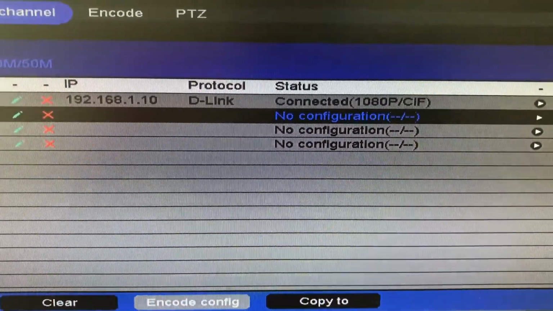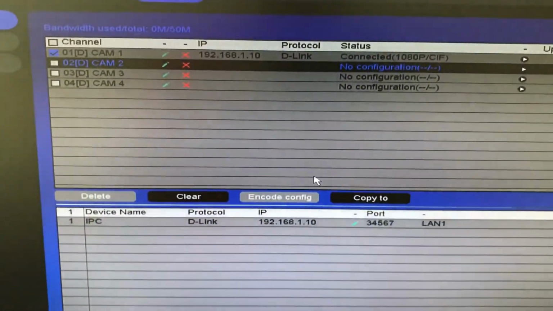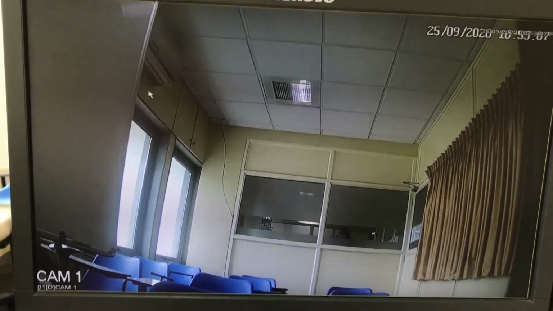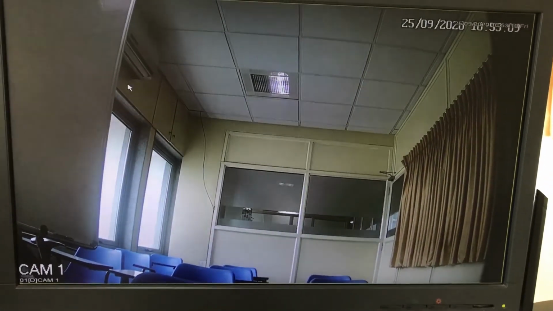You can see the status is coming as connected. Now let's check the live view. So here I have the IP camera. So that's how you have to add the IP camera to a D-Link DVR.